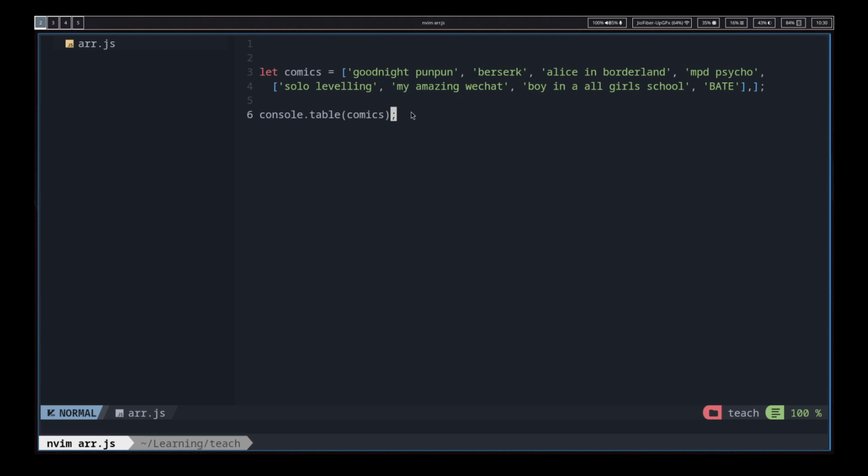This way, we can actually visualize how the data is stored inside a nested array. That was the whole point of the video. Hope you learned something, and it is what it is.